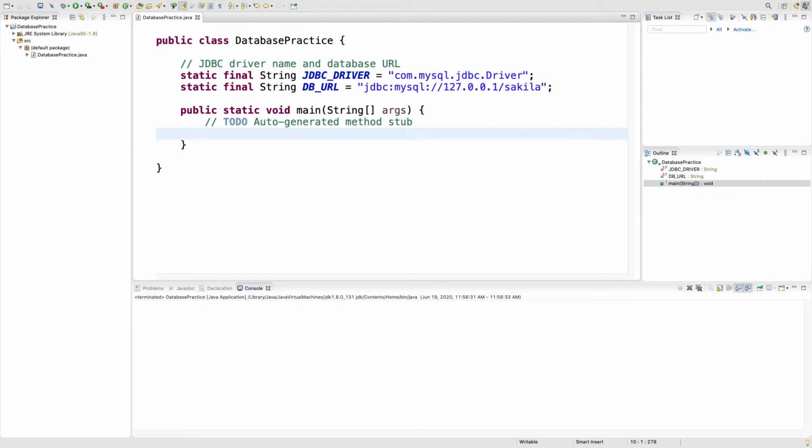Downloaded the driver we're going to need to make our connection from our Java code to our MySQL database. So I went ahead and created an Eclipse project. I called it Database Practice, and I just set up a standard one here. I put my public static void main into it, and I added two static finals, which are really constants for our application. One is our JDBC driver, this com.mysql JDBC driver, and another one is our database URL, which we're going to use for a JDBC connection, Java Database Connectivity, to connect to a MySQL database.